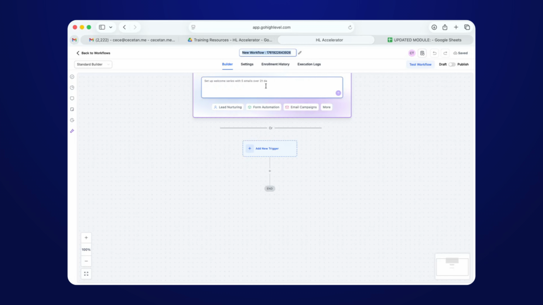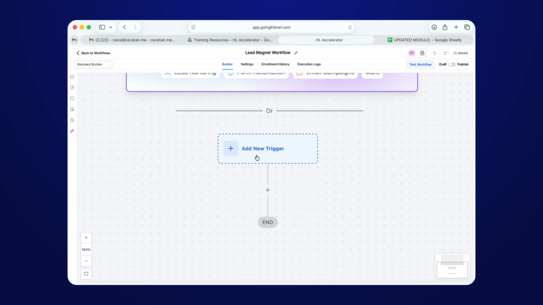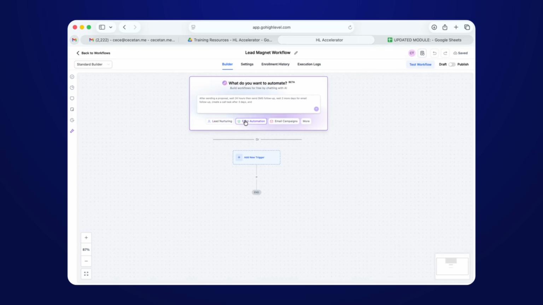So just like the form builder, you have the ability to name your workflow. So let's just call this our lead magnet workflow. You can name this however you want. And here you can go ahead and click on add new triggers. So please notice that here you do have the ability to just type in exactly what you're building. Like it easily helps you.